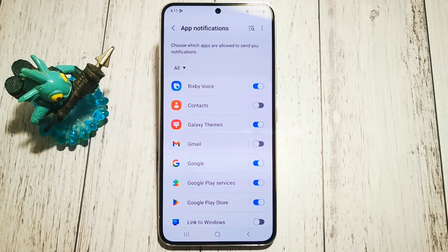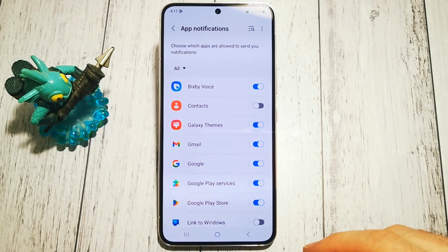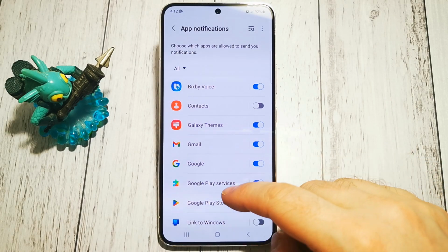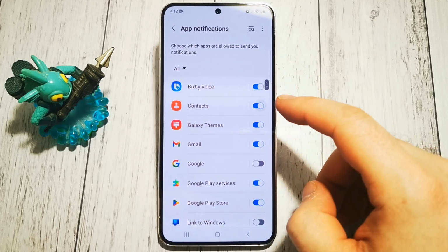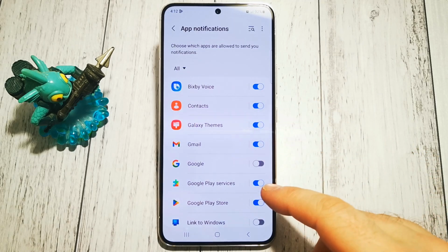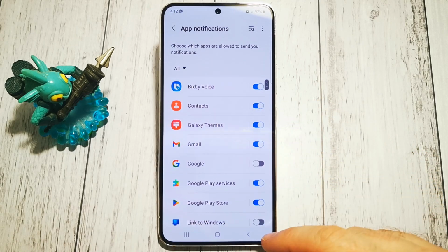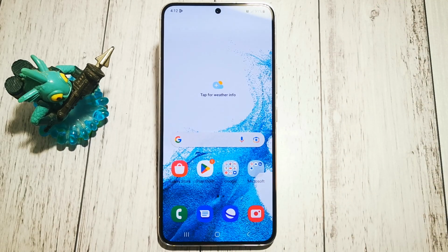Let's say we want Gmail to send notifications, and we don't want Google. We simply check and uncheck boxes right here. Nothing very difficult or complicated. No need to save, just back out. And now our selected notifications are changed.